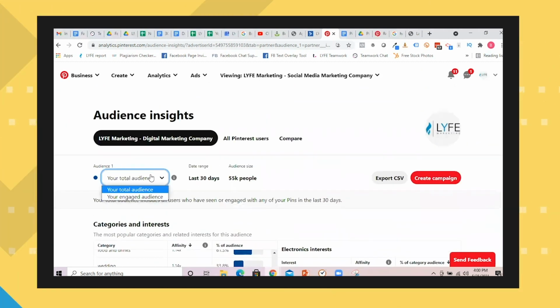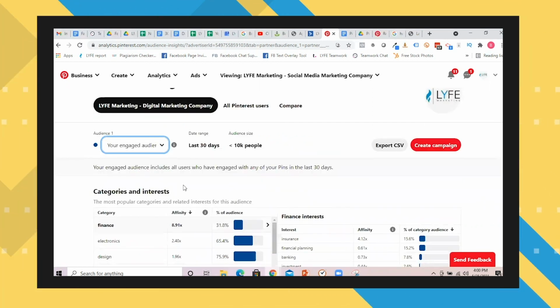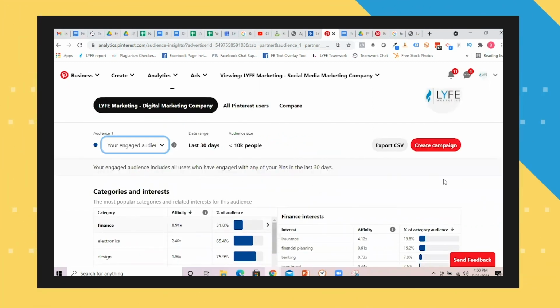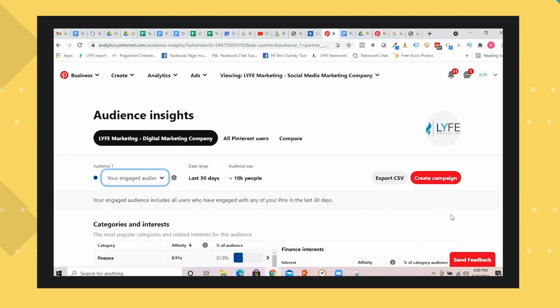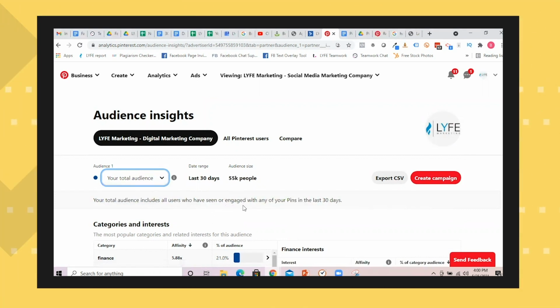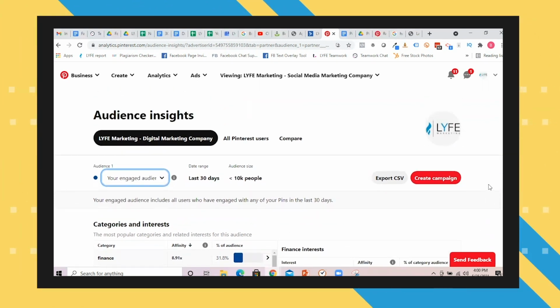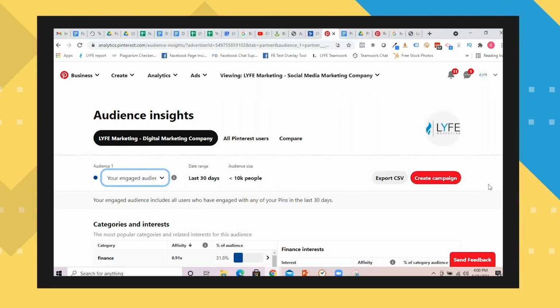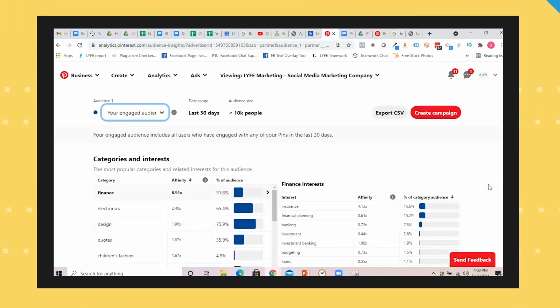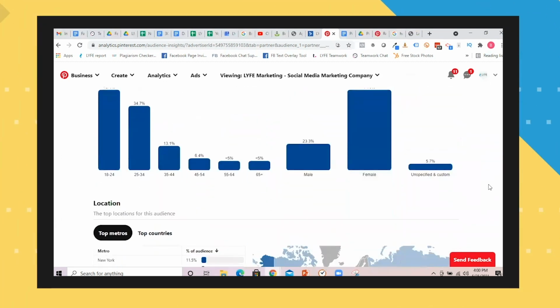And if you scroll back up and toggle to your engaged audience, it will show you all of the same information for users who have engaged with any of your pins in the last 30 days, which is more specific than your total audience, right? Because your total audience could have seen or engaged. So if you want to specifically look at these metrics for people who are only engaging and not just scrolling past your content, not just looking at it, but people who are engaging with it, that's where you can look at their content interests here. And same thing for age and gender and all of that.